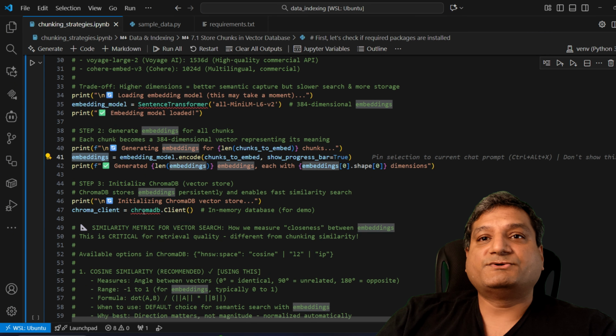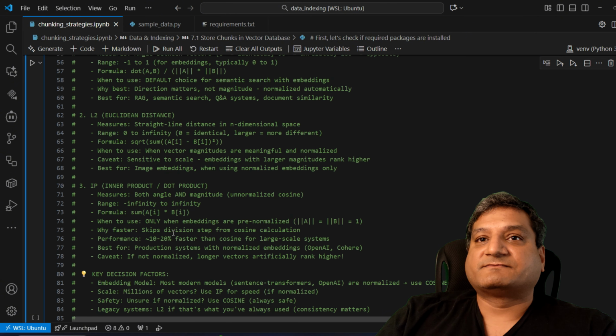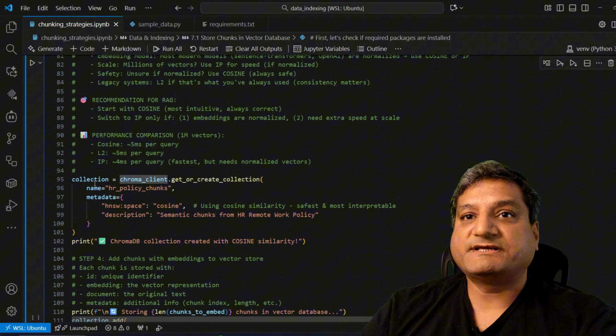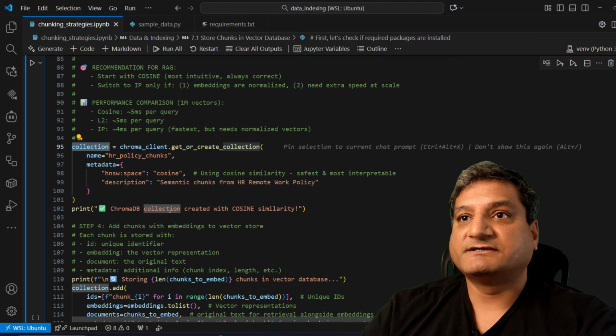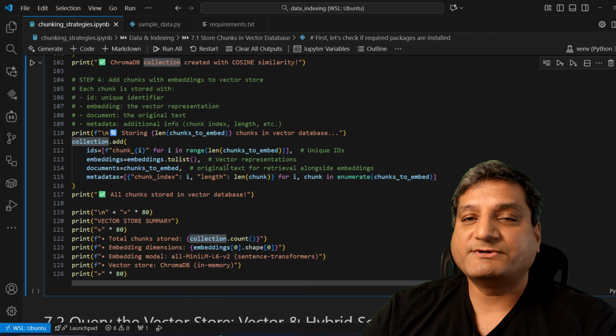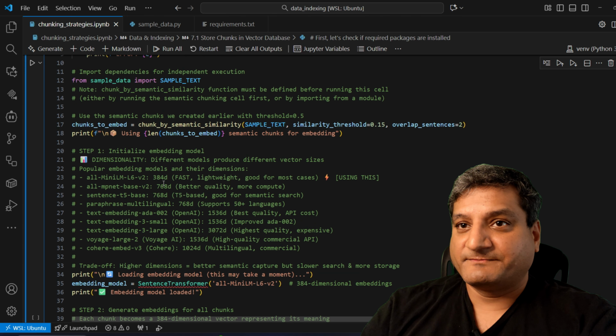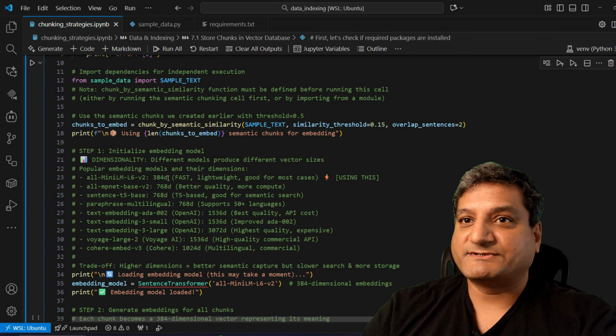Next, you are going to save them. Make a client of our vector store here. This is our client. Now you create a collection object, and then in the collection you keep on adding all the chunks. That's how easy it is to create a 384 dimension vector in a few seconds.